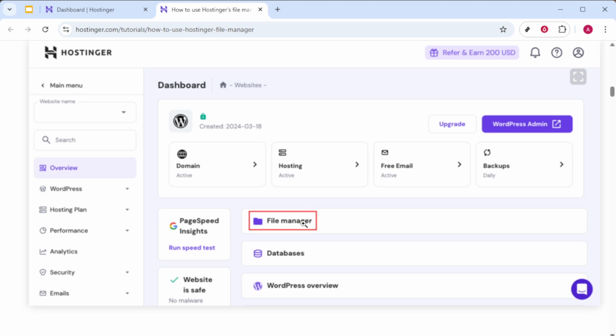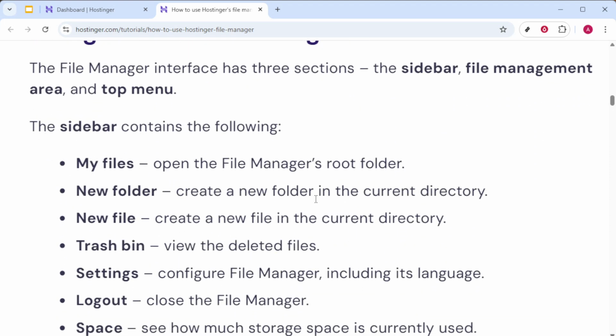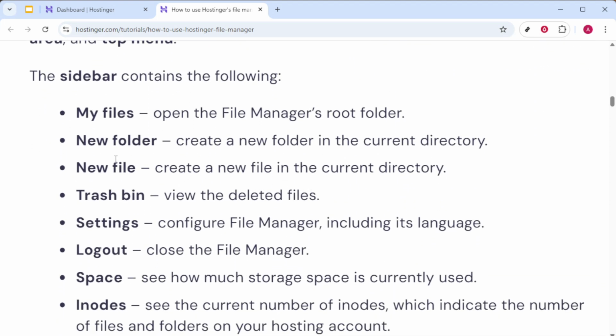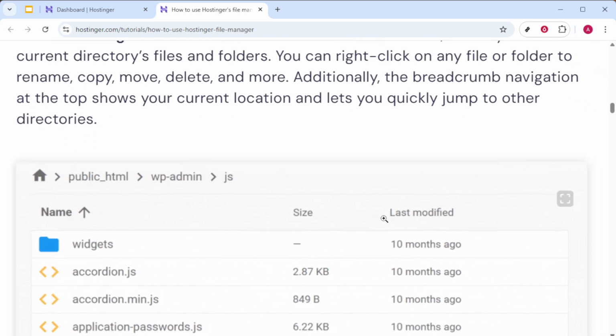Let's get you familiar with its layout. At the interface's sidebar, you'll encounter several options such as My Files, New Folder, and New File, to name a few. These options help you manage your files easily by allowing you to create new folders, files, and even view deleted files in the trash bin.